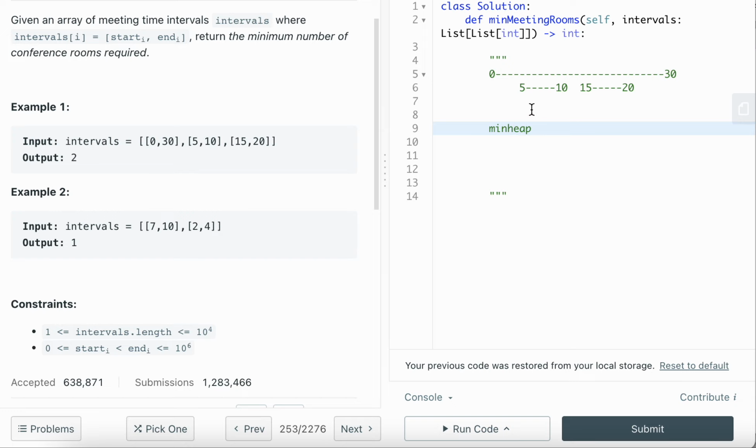I'm going to show you how to do this. Basically the minimal heap is the result, and I'm going to store all these numbers to compare the beginning and starting times. And in the end, whatever I processed in the minimal heap, the length, the count of the numbers, will be the meeting rooms that are needed. And I will explain why as we go along each of the numbers.